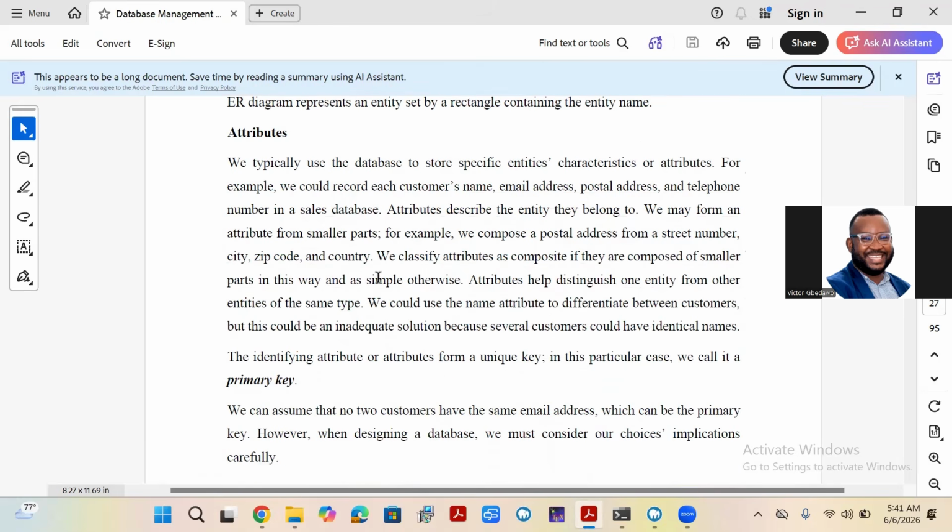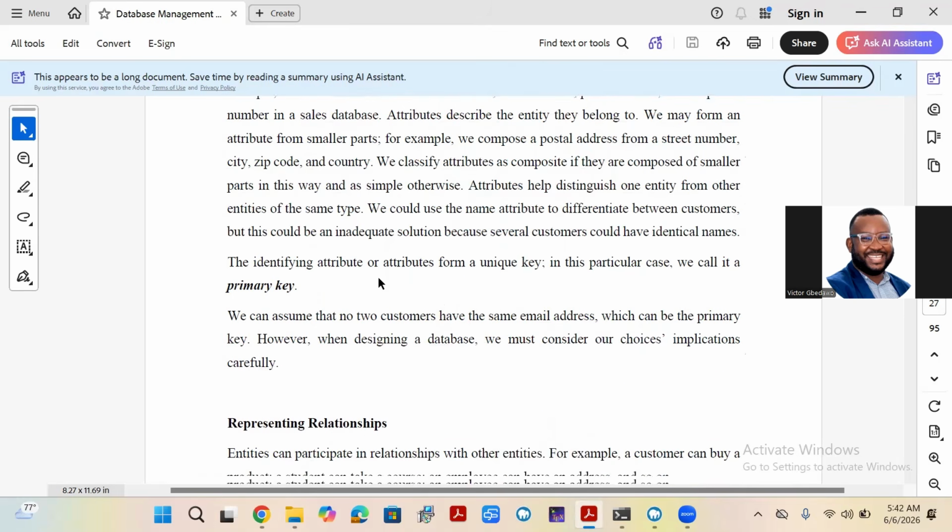But let us look at the attributes. So we can say that the identifying attribute or attributes form a unique key. In this particular case, we call it what? The primary key. So now the primary key is what you're going to use to denote that field that we can use to identify the table. All right. So it's very necessary that we understand what exactly we are doing.